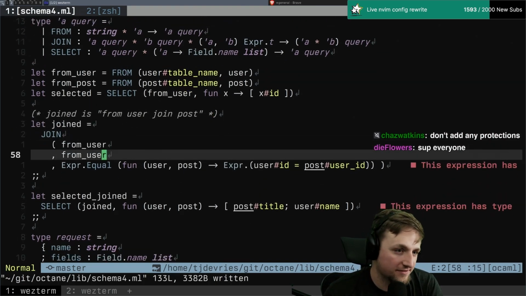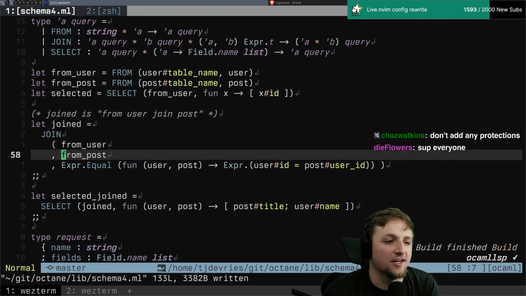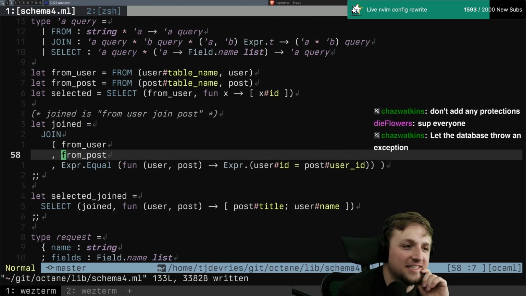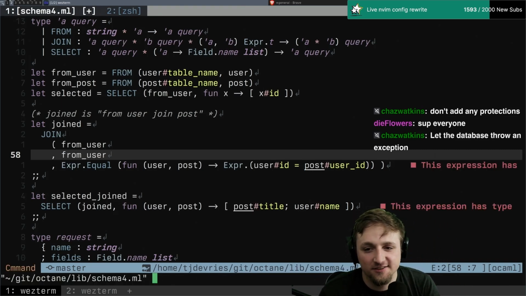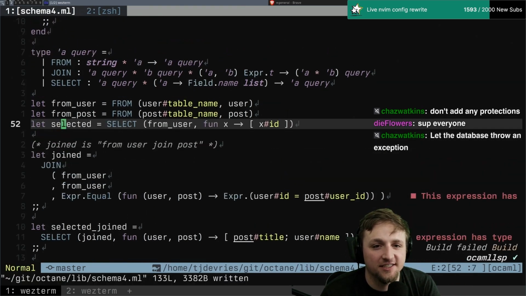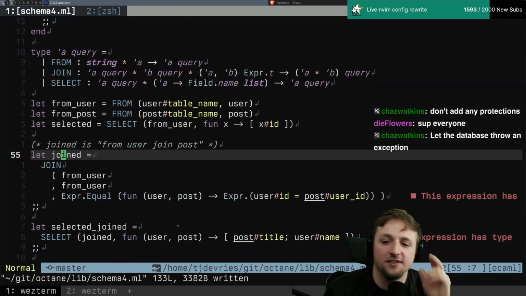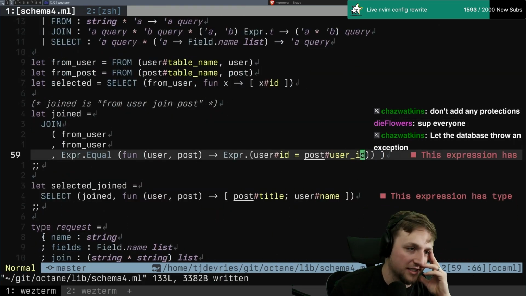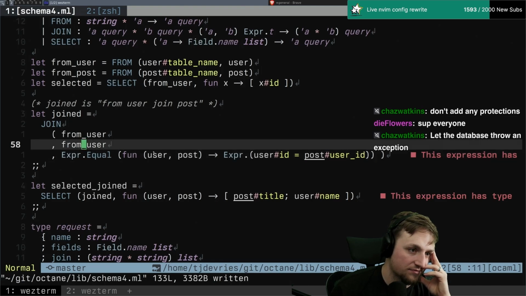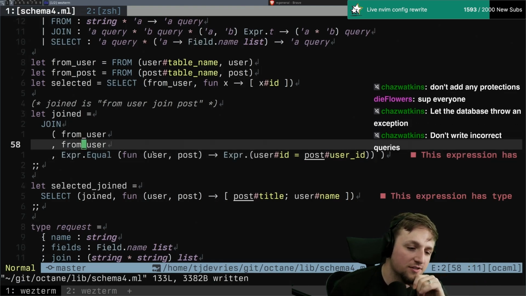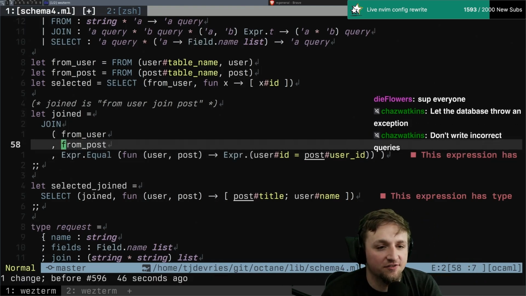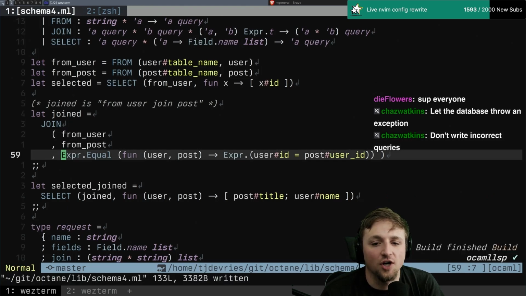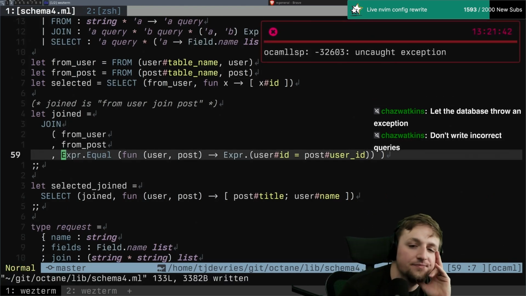Look at that. We change this back to post. It says dog, I can figure that out now. Let the database not add any protection. Right? So when we change this to user, it doesn't know how to get the table. Or it says user doesn't have this user ID field. Right? So we can't join on these two things. That's the whole thing we're shooting for. Just don't make mistakes.